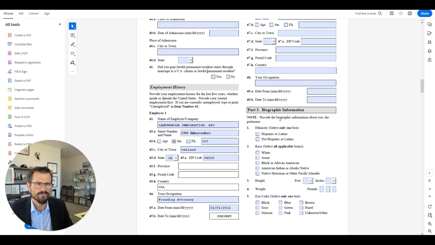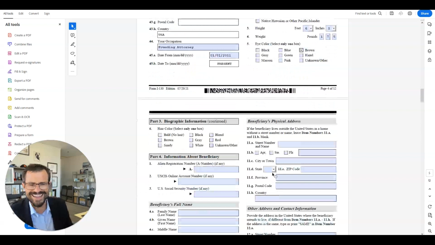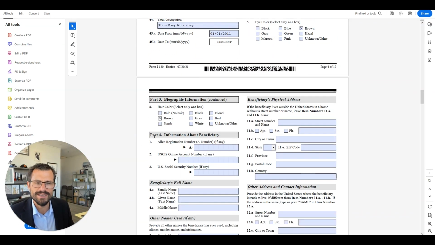So here, biographic information. It's asking biographic information about you, all right? So my ethnicity, I am not Hispanic or Latino. I identify myself as white, all right? I am 6 feet 1 inch tall. Anyway, I do all this information for you. I weigh 175 pounds. My eyes are like brown, I think. What do you think? Yeah? Okay, all right. My hair color, I don't know. Brown, I will say.